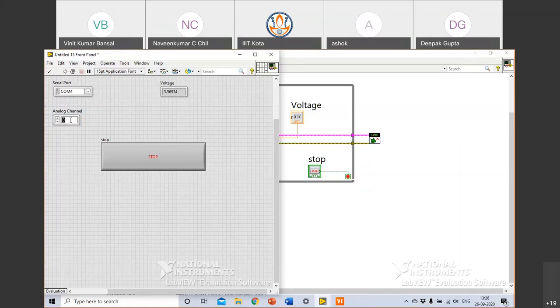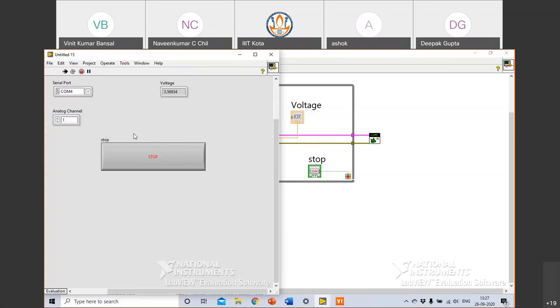I can connect it to pin number 1 if you want, just for the sake of understanding. So I've now connected to pin one. I will make it pin one and run the program again. So I will see if I can rotate the potentiometer to get a different reading. Is that okay?